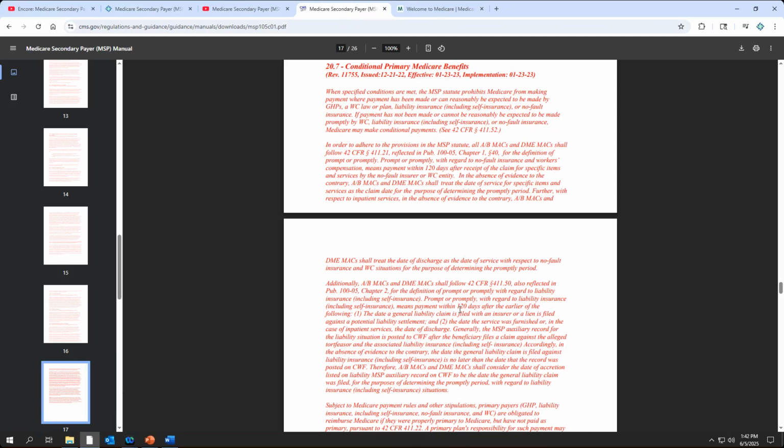Sometimes it's just really important to get that revenue. You have a lot waiting. So that's what a conditional payment is. Again, it's an interim payment while the primary decides what they're going to do. It does not apply to all types of insurance. So, okay, it explains right here how workers' comp and no-fault 120-day works.